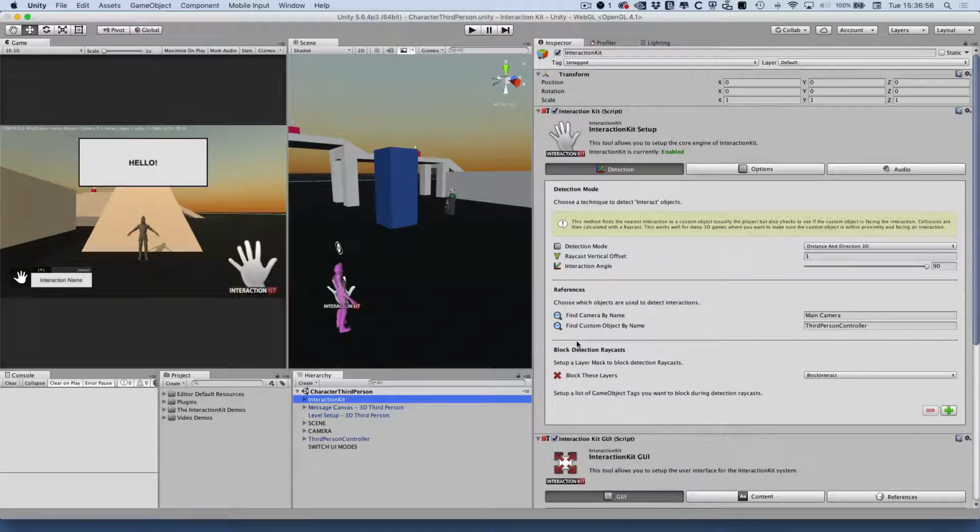In the last video, we had a good look at setting up InteractionKit within an FPS style game. And in this video, I thought it would be a good idea to show you guys different types of detection modes, how they differ from each other, how they work, etc. And so let's just jump right in.